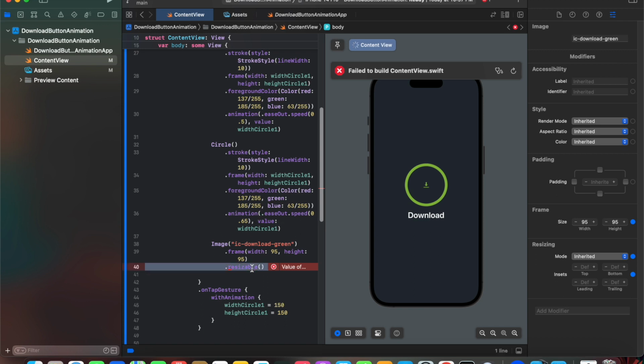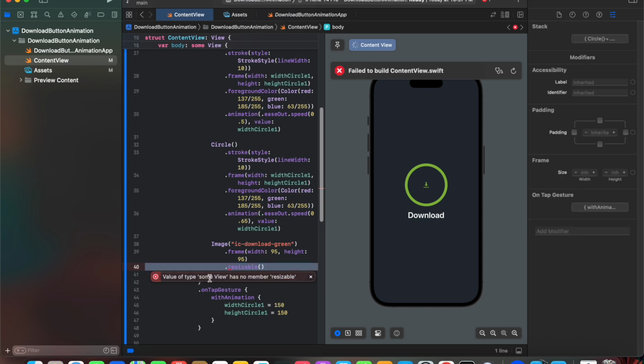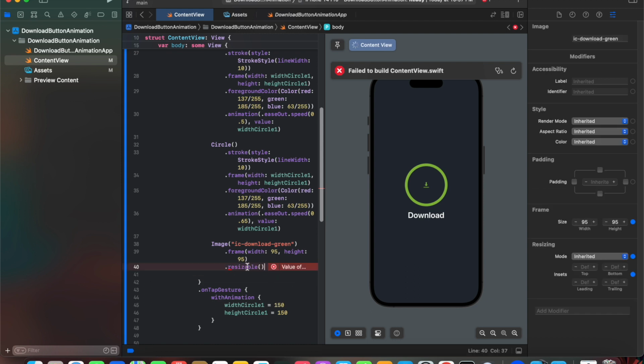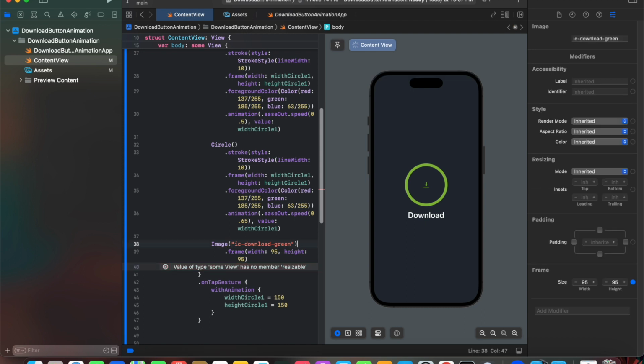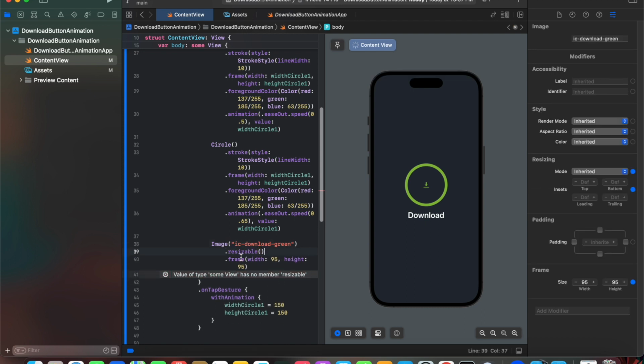Alright, sorry. So here's the problem: value of type View has no member resizable. Why is that so? Because resizable is always declared before frame. So first we need to tell that the image is resizable, and then we need to specify its frame. So let's see. Okay, we have perfectly achieved our download button.